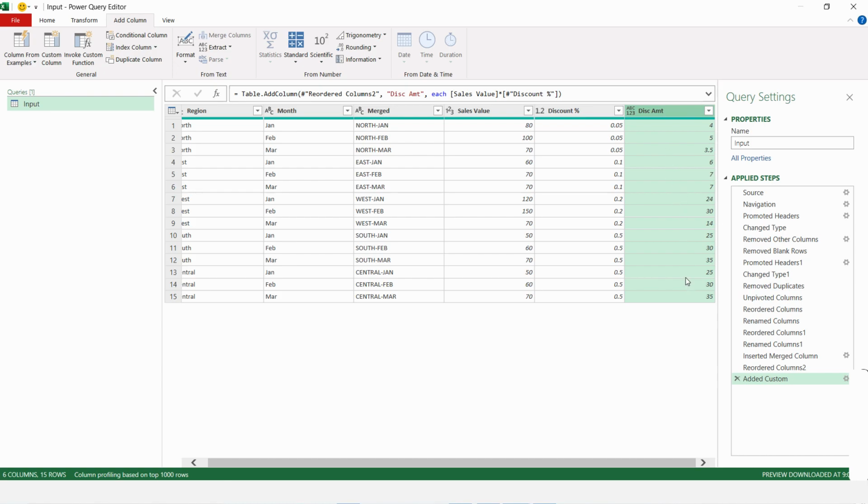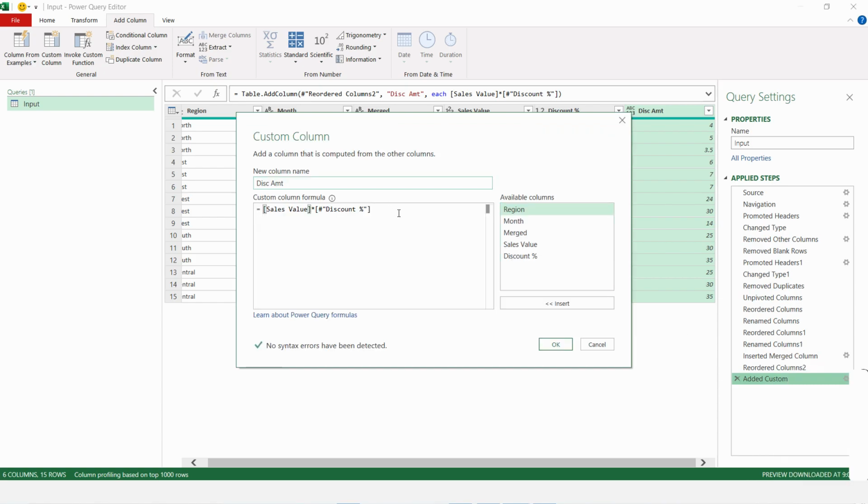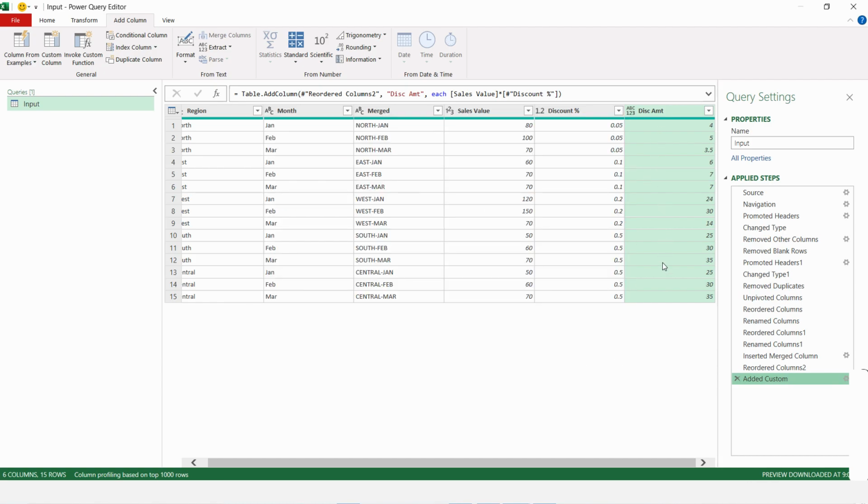Please note, if you want to go back to the same window and change the calculation, you can go to query settings, click on this small icon or right click and say edit settings. You will be given that panel again in which you can make some modifications. Yeah, so once this is done, I look at the column.